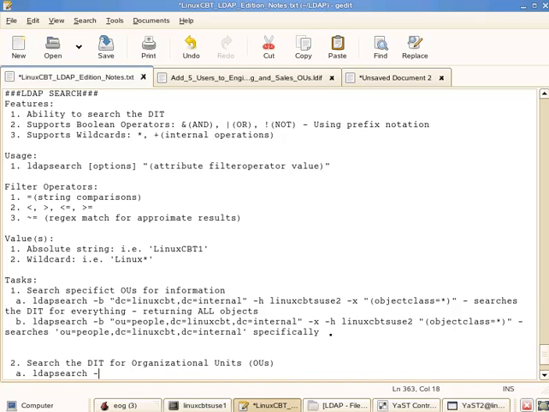Again, we need to indicate LDAP search followed by where we intend to bind. Now if you'd like to search the entire directory information tree for organizational units, then specify your base DN as DC equals linuxcbt, DC equals internal, or position it at the root of your LDAP directory information tree, followed by the options that you need to connect to your server and the search criteria indicated between double quotes and parentheses, open and close parentheses.